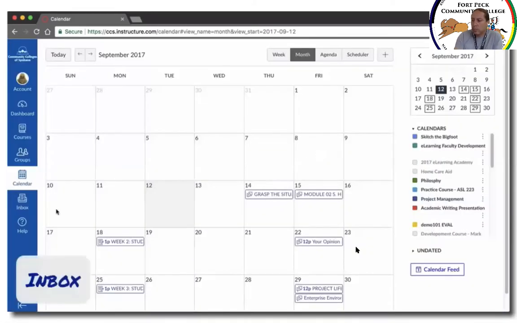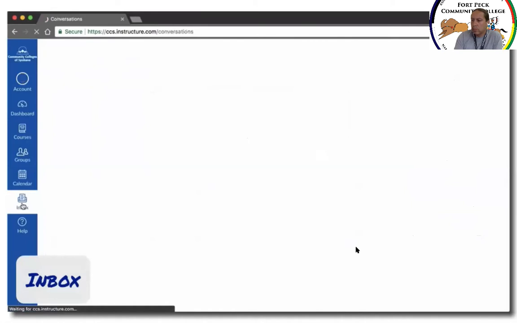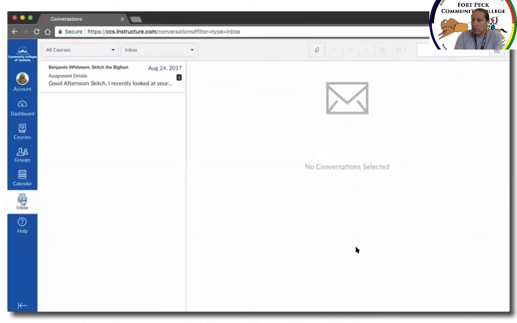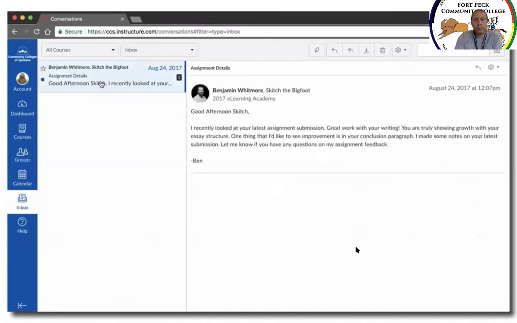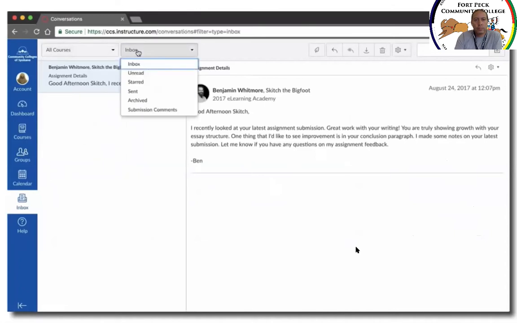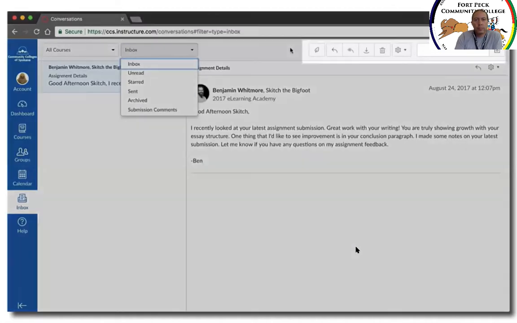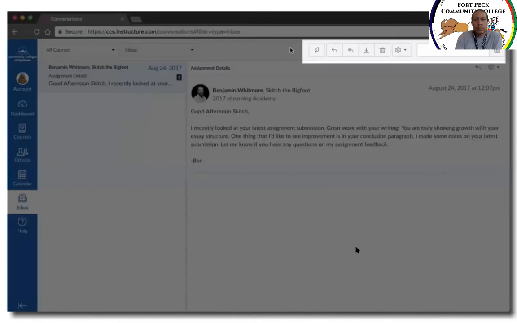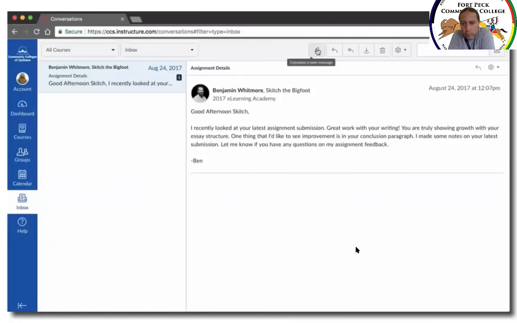The inbox tool is where you can see your conversation messages. This is like email inside of Canvas. Select a message on the left to read it. If you have too many messages, you can filter them by course or by other criteria like starred or unread. The tools across the top allow you to start a new message, reply, archive, and delete your messages. You can even search them to find the information you're looking for.